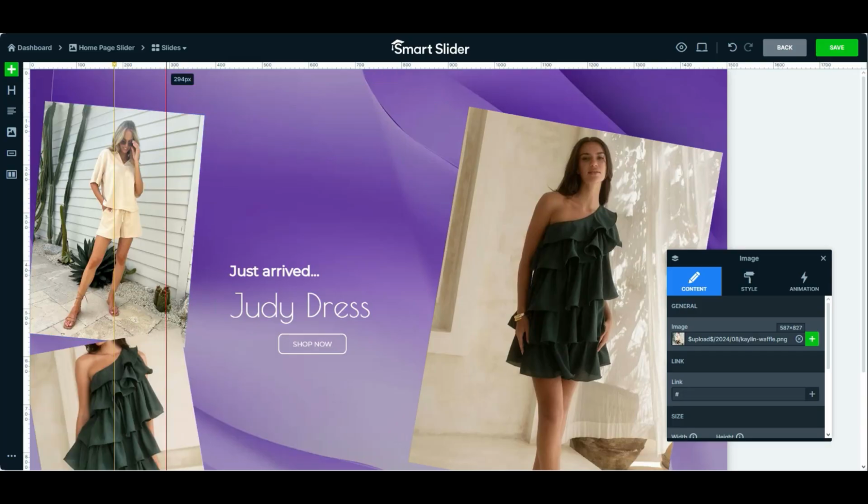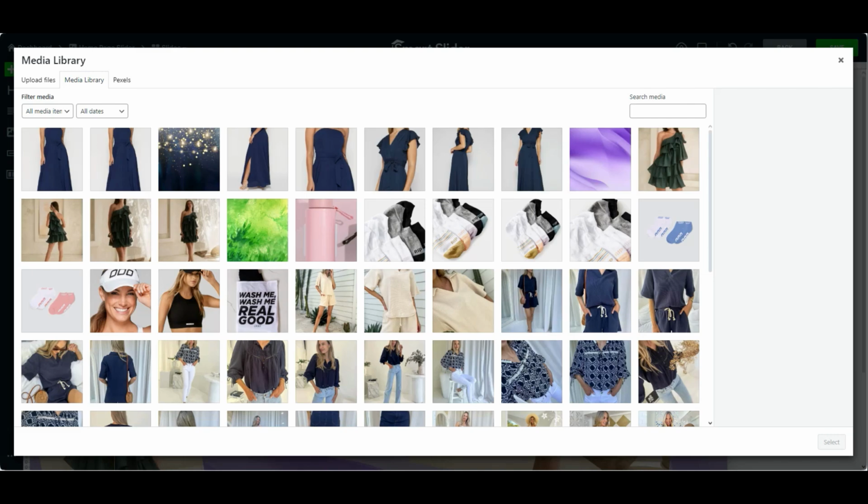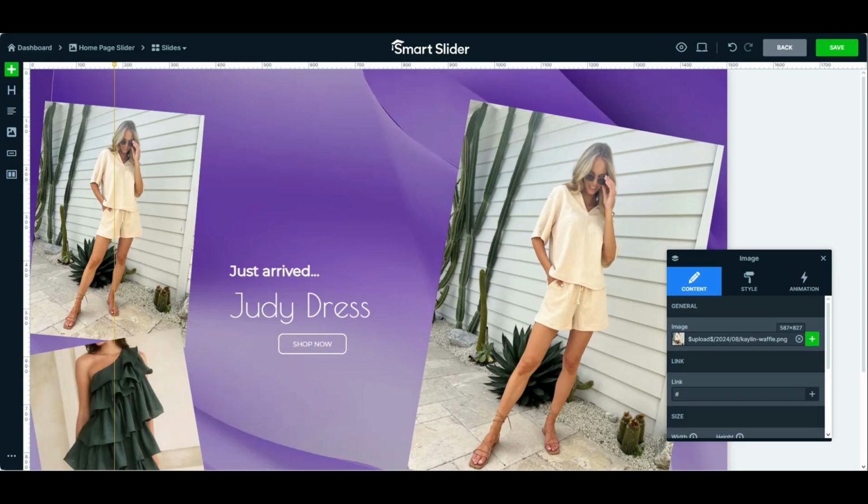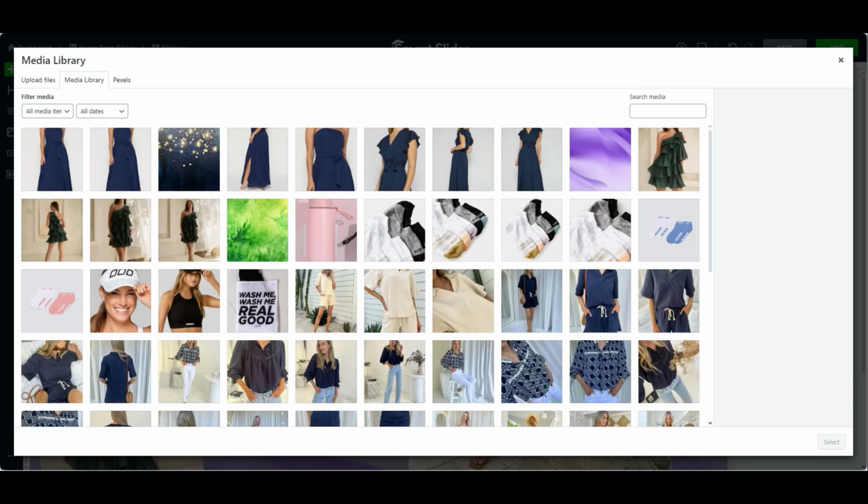And pop that in, and you'll see it swapped over the image there. Actually, I would prefer that image to be over here, so let's do that again. I'm going to click on the big image here. Let's put that image there. And I'll choose a different image of the same dress for over here.